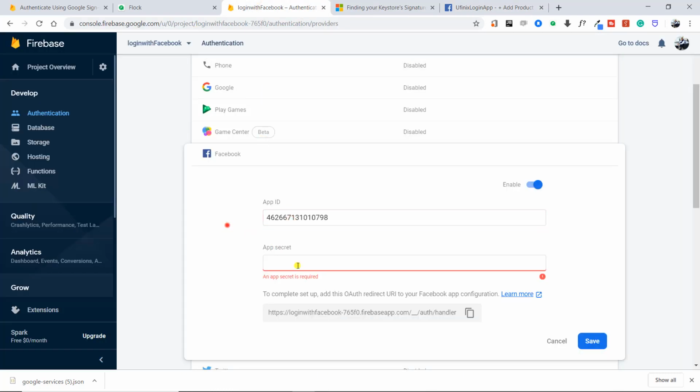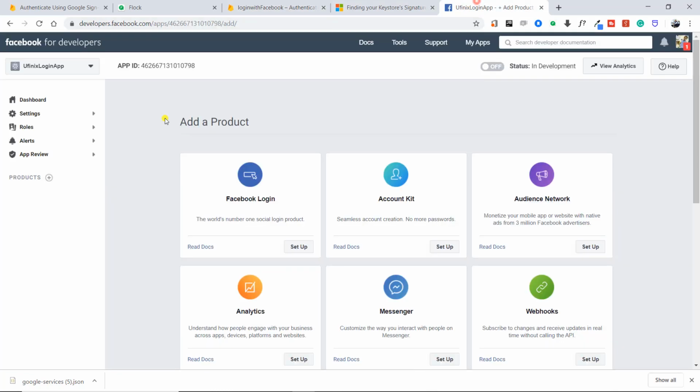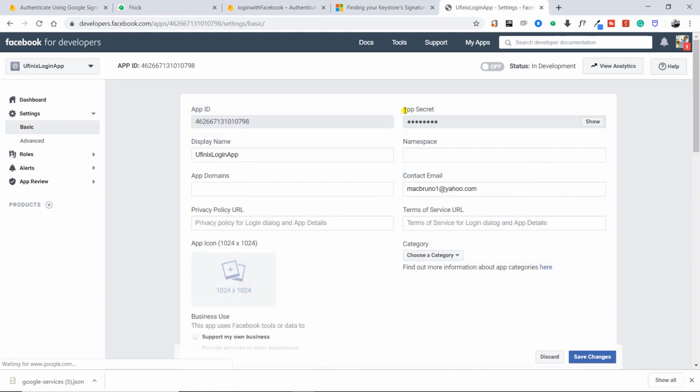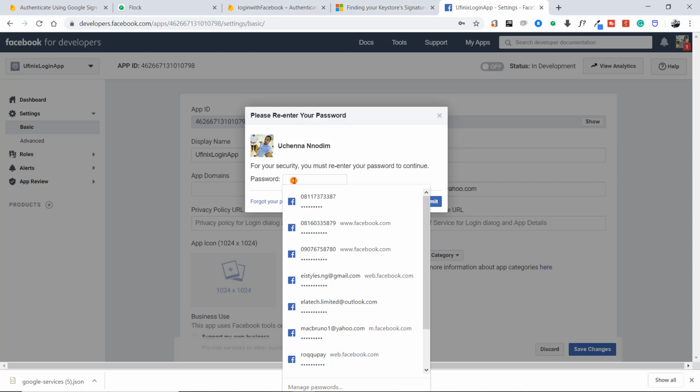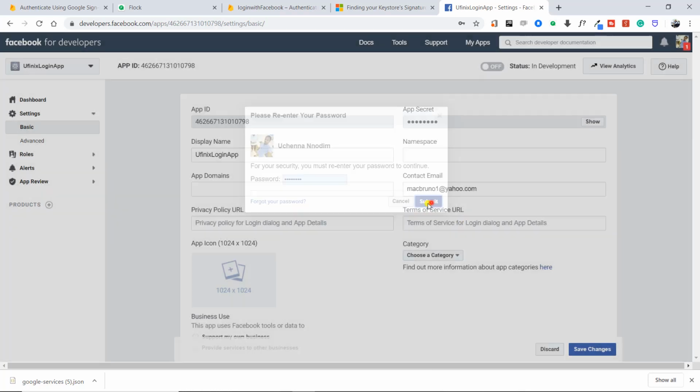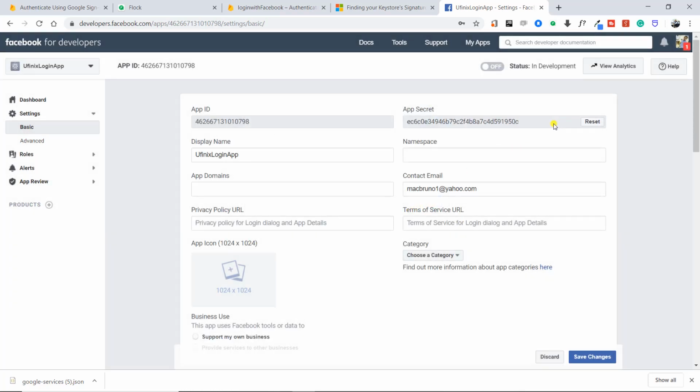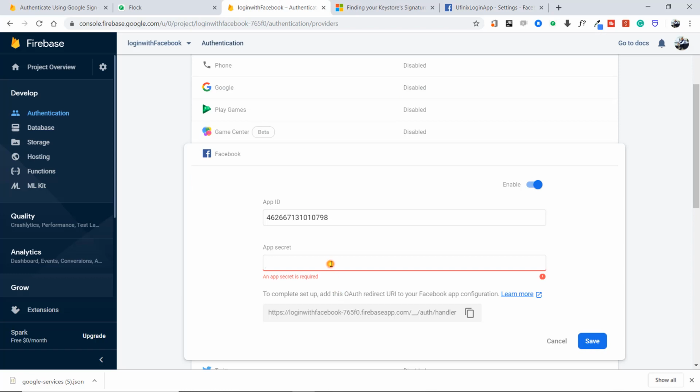Now the next thing we need to figure out will be the app secret. To get the app secret, we're going to go to settings, then basic. So this is our app secret. To display it, we might need to provide our password. So I'm going to click on show and provide my password, and this is my app secret. I'm going to copy this, return to Firebase console and paste the app secret. Bam. Now the next thing we need to do is save this app.